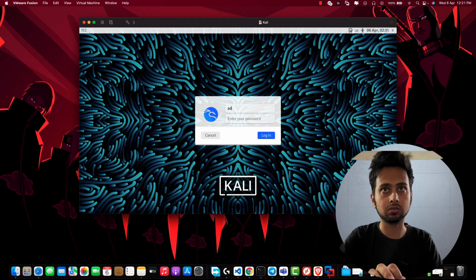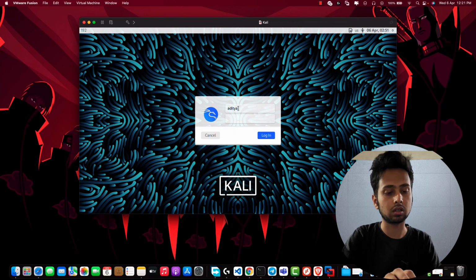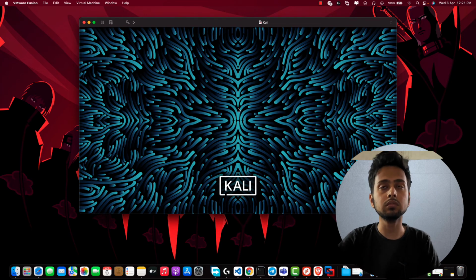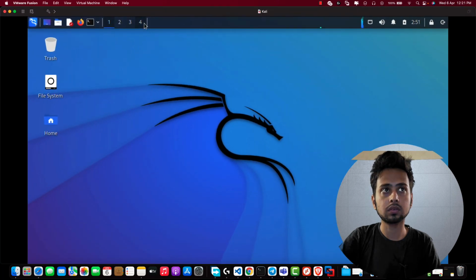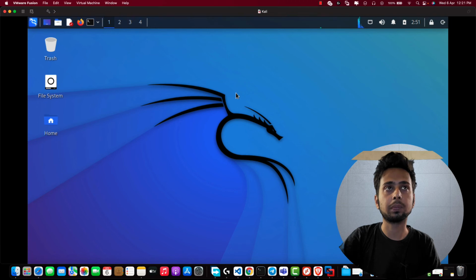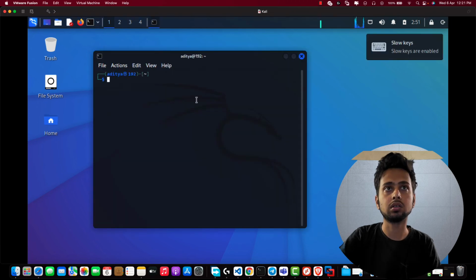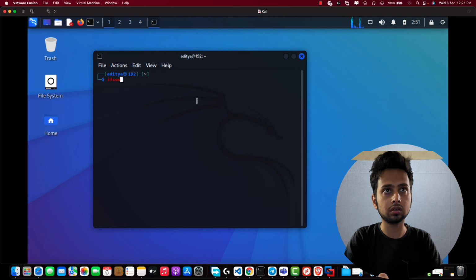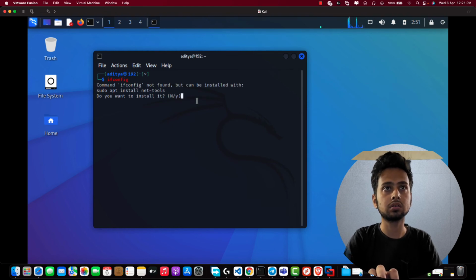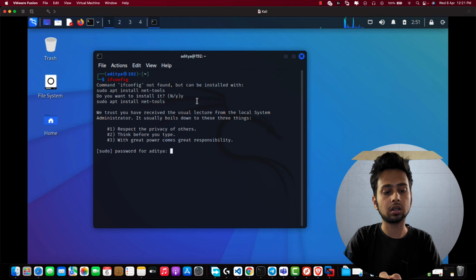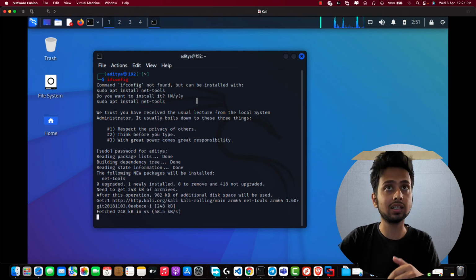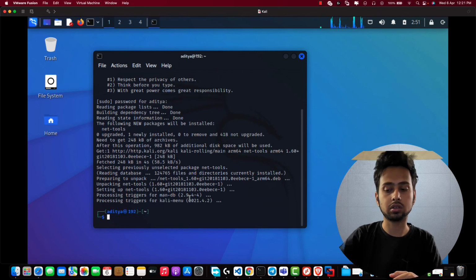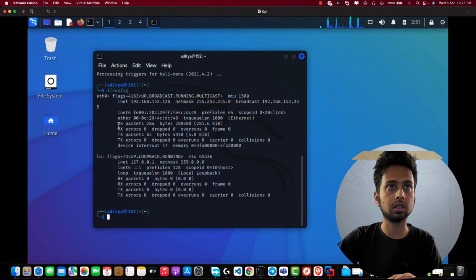So here I will write the username, and I will also write the password. And here is your Kali Linux up and running. You can open up the terminal. You can write ifconfig, and I'll write the password for me. And this is how you can simply install the things. I think I just haven't installed anything. That was the reason it was not showing the ifconfig command found. So here you can see it is found.